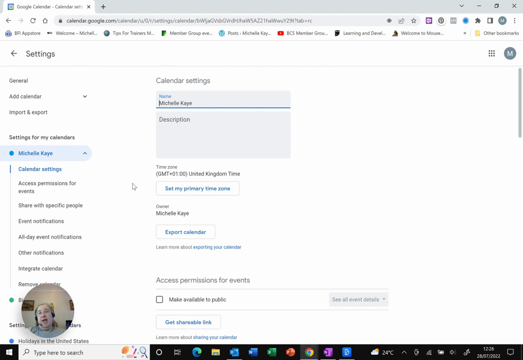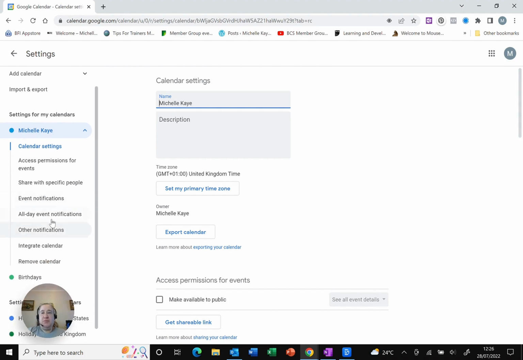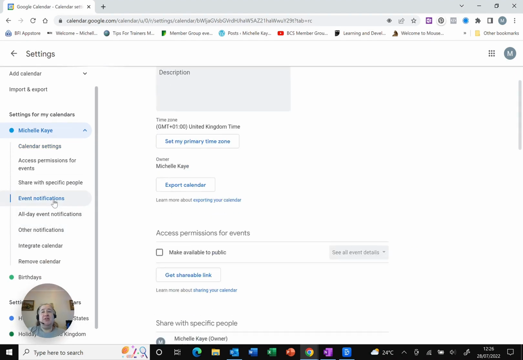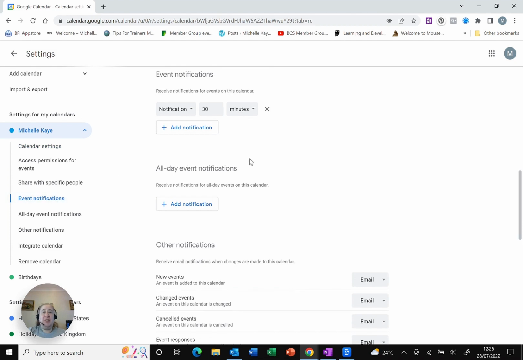And what I'm looking for is event notifications. It simply scrolls me straight down. Oh look, here is my standard notification of 30 minutes. Well, honestly, I'm a bit of an Outlook girl and their default is 15, so I'd much rather it was that. I can simply just change it, select the time, change it, and of course if I want to change the different options I can do that as well. As soon as I click away, that's going to save my settings and I'm all done.